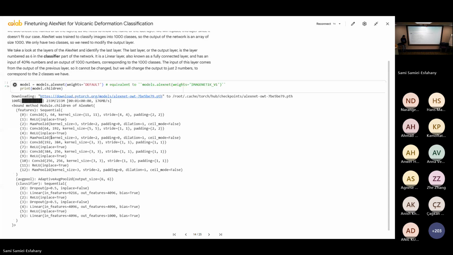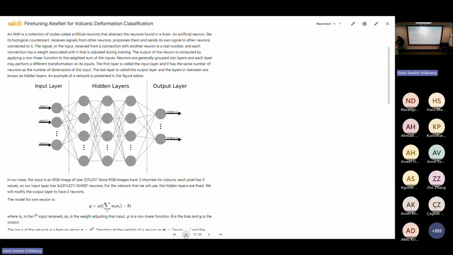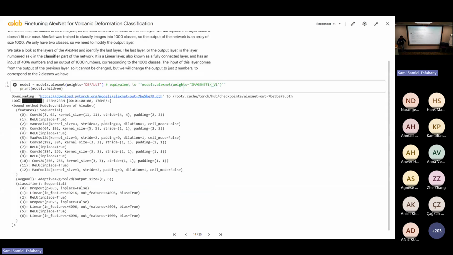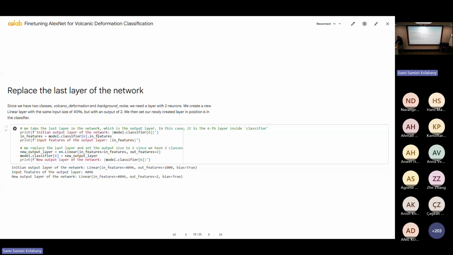And as you remember, the output is based on the number of classes you have. Initially, they train with 1,000 classes, things like cats, dogs, cars. We only have 2 classes, so we need to change the output layer. So this is just the last layer in the network, so it would be this one, right? The one in the output. And here we can see it's part of the classifier and it's in position 6. And we will do that in here.